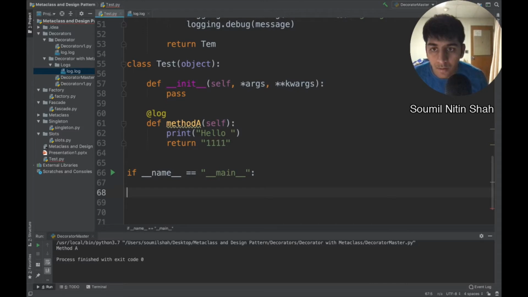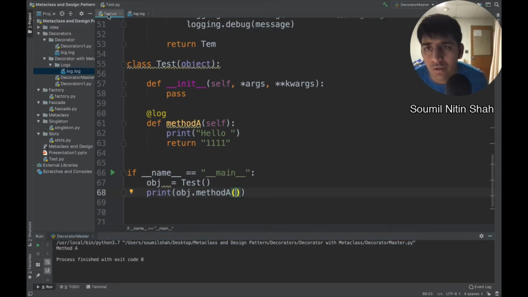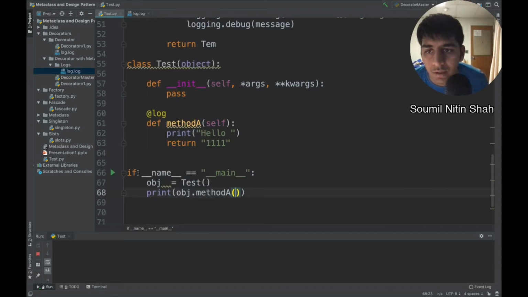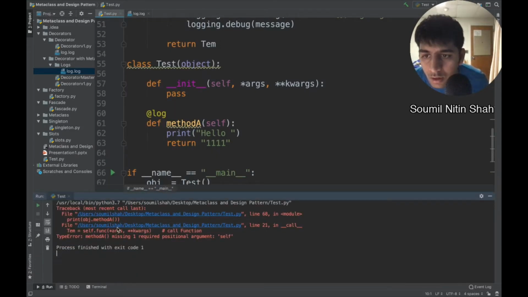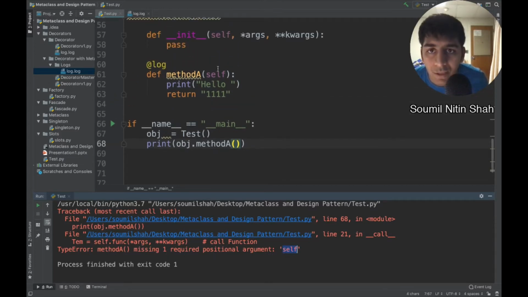So just creating an object known as test, right? All right, hopefully that works, or usually I think it should give an error. I'm not sure. Let's just run it and see. All right, as expected, we have an error: type error, method A is missing one required argument, that is self. So yep, the function has to be static.